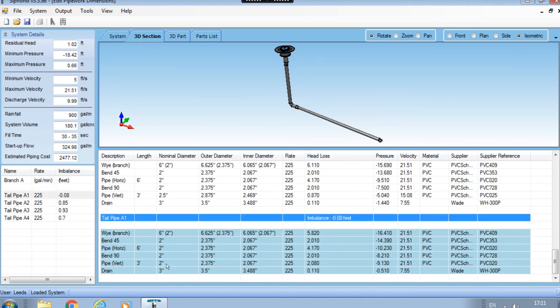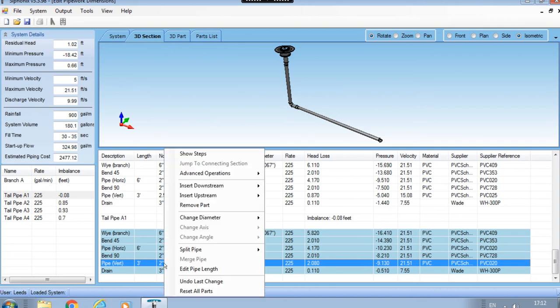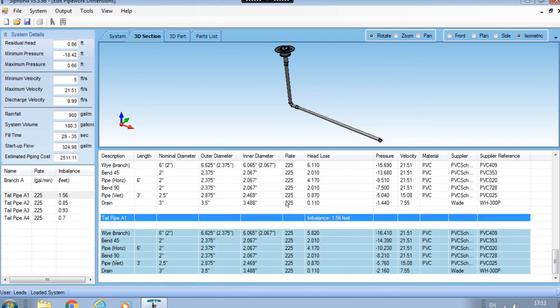So I'm going to try and do what we did on the last one and change this vertical portion from 2" to 2.5 and then reduce to 2 in the 90-degree bend. This tailpipe obviously is a little bit different from the last one, and it may put us over capacity, but let's give it a shot. Okay, it did bring us slightly over capacity.